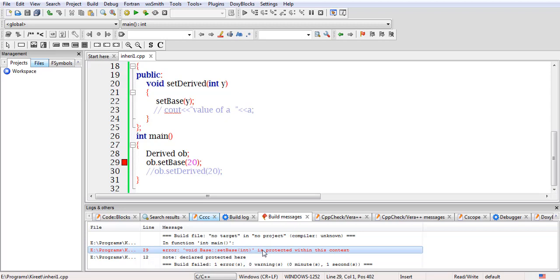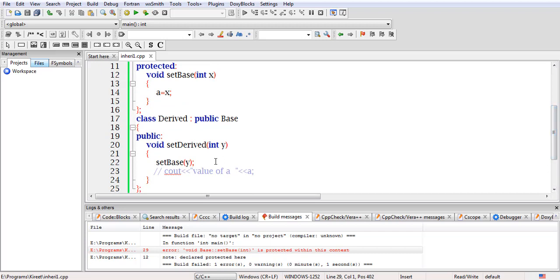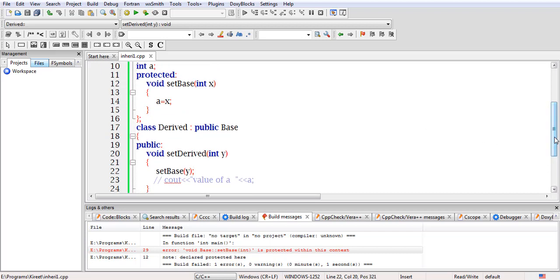So now what you have to do is invoke this member inside the derived class, because we know that if the mode of inheritance is public, then the members that are declared as protected in the base class, the protected data members or protected member functions, will become protected in the derived class.